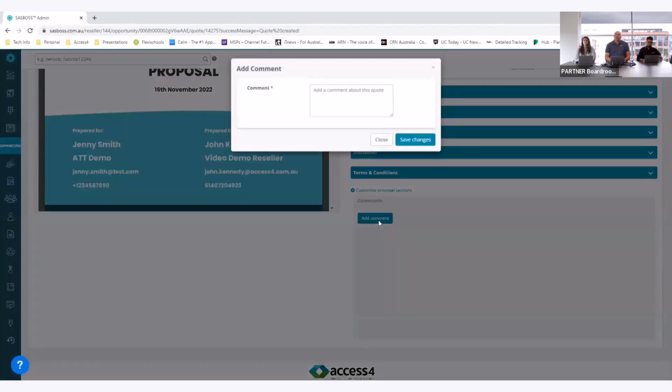And other things you can do, you can add some comments here. So if you've got multiple people working on this quote or anything like that, you can add comments in there so they understand the changes that you've made and anything like that as well.